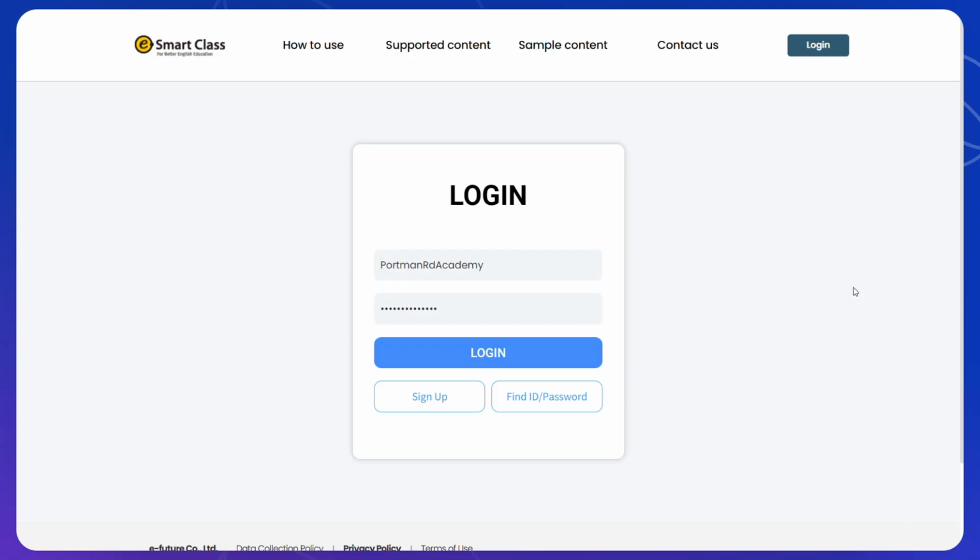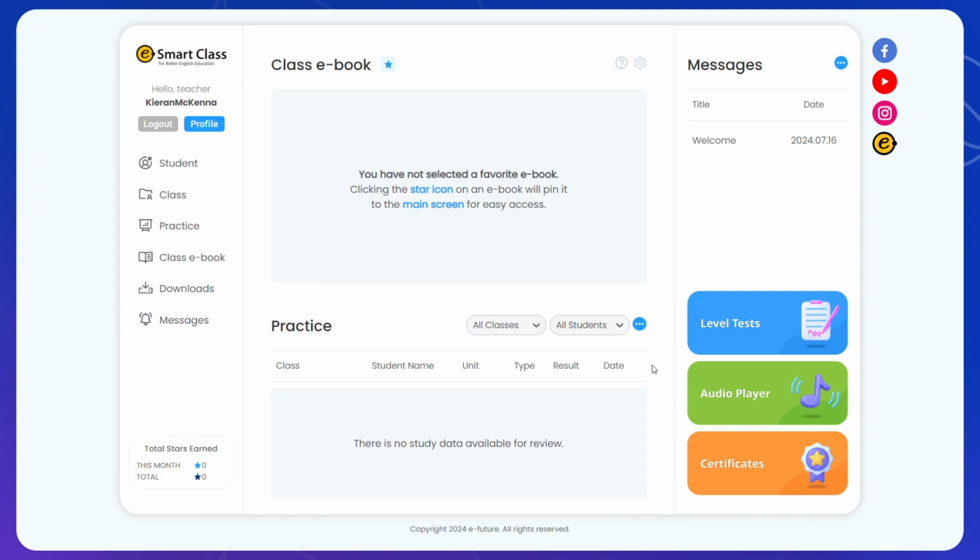So go ahead and log in to your account from the login screen, enter your ID and your password and hit login. And this will take you to the main page of the teacher's account. So we're logging in as a teacher right now.